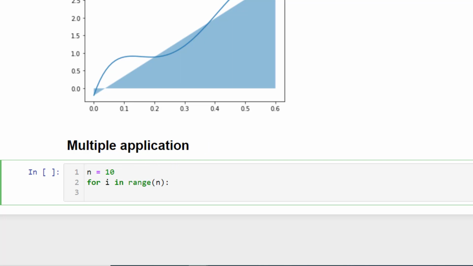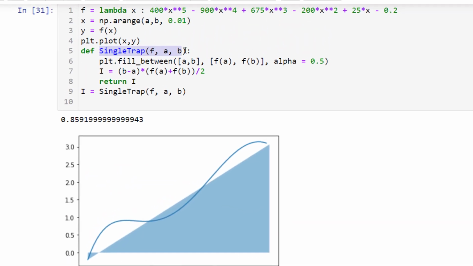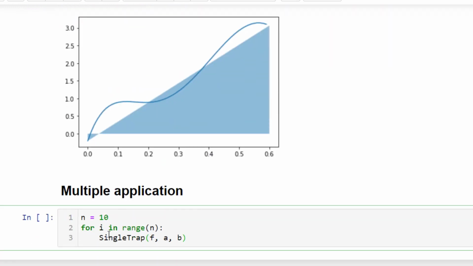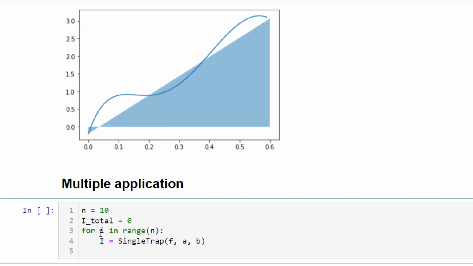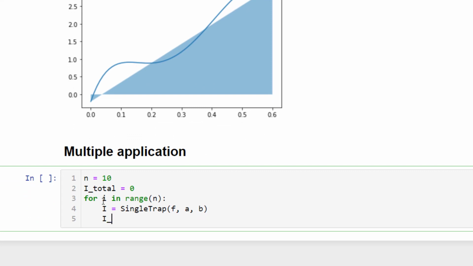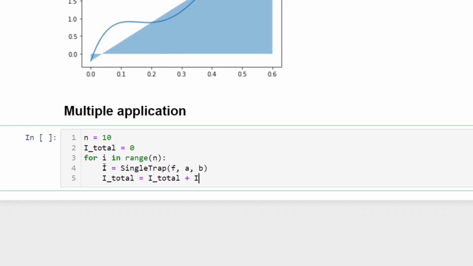And during this, what we will do is we can repeatedly call our single trapezoidal rule, and we'll store the result in the value I. The total, I_total, will start with a value of 0, and after calculating I, you can then add it to the total: I_total equals I_total plus I. So every time this loop goes through each segment, it finds the integral of that segment and then adds it to the total. So the final total should be close to the right answer.